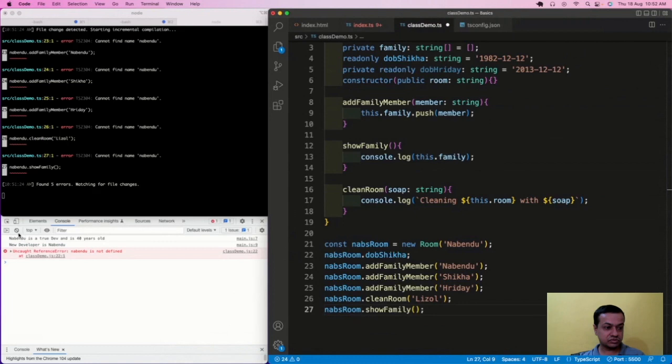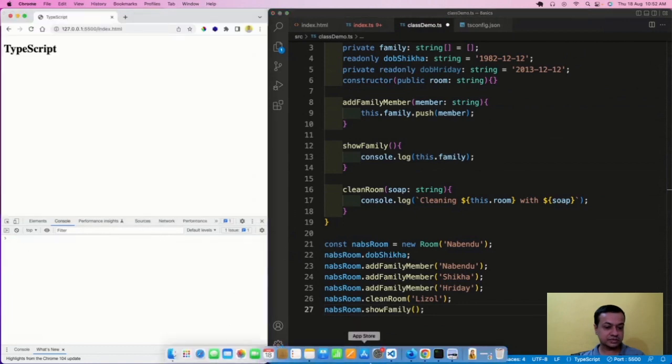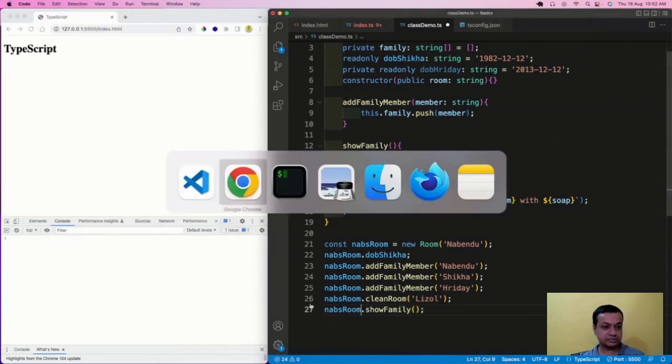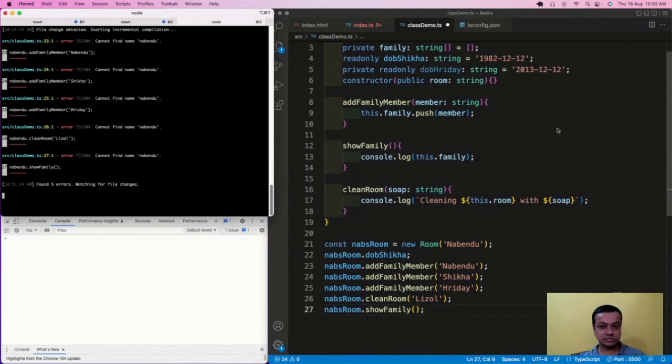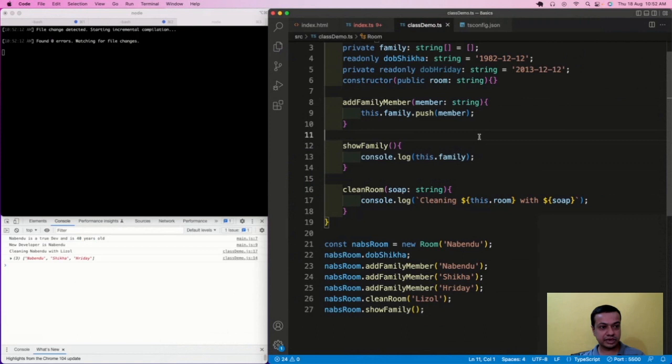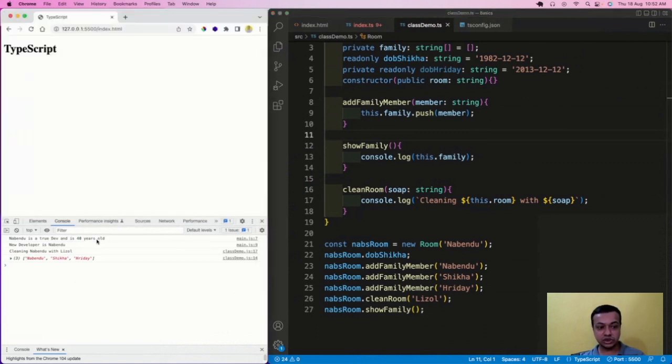I will also remove this thing, and this time, the moment I save it, see what will happen. Again recompiling, and this time there was no error, found zero errors. And these two things are coming from the earlier file in main.ts, and this is coming from here, cleaning the bindus. Okay, this cleaning the bindus.